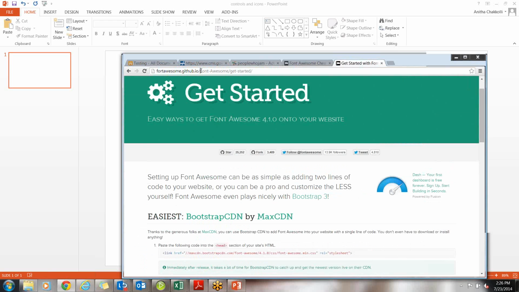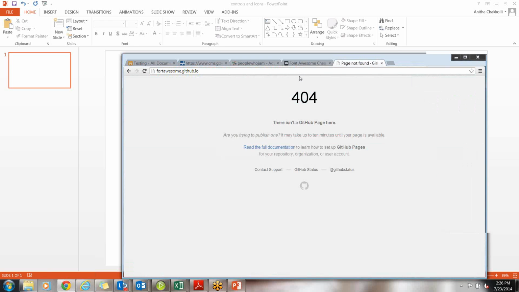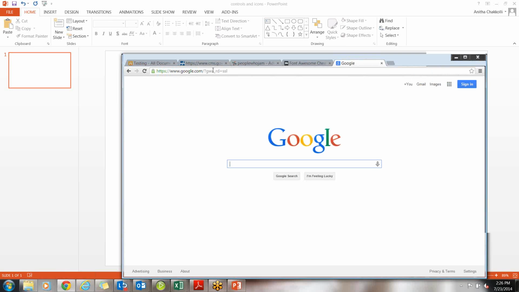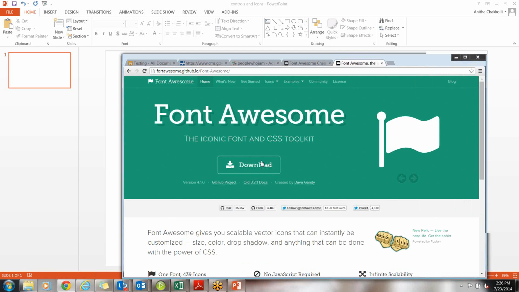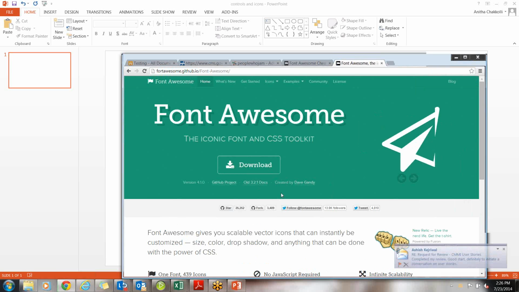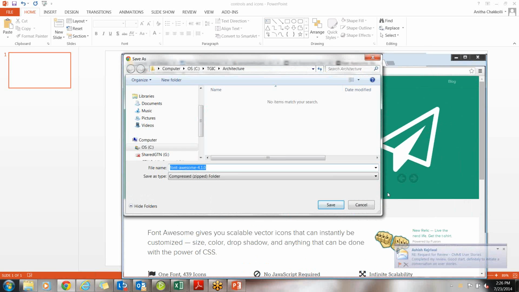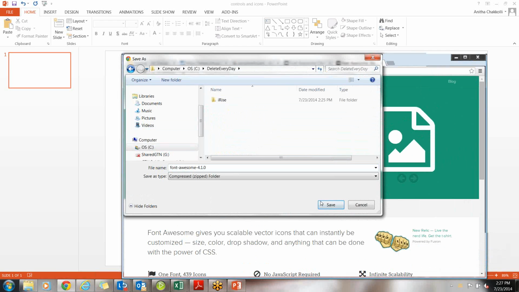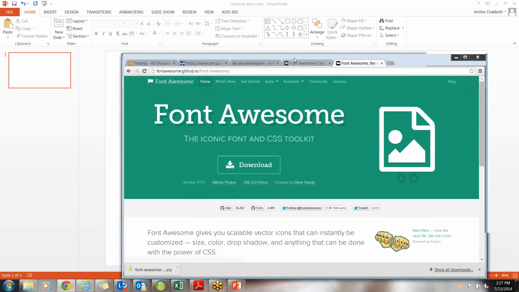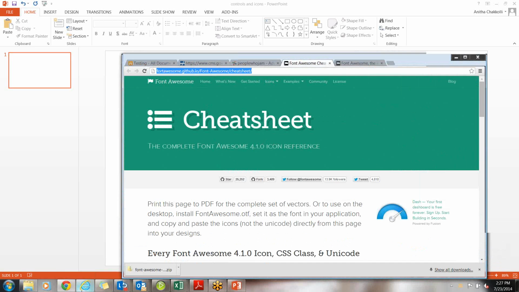If I go up to the very beginning, it'll give me the download icon. I otherwise might need to Google. All right. There we go. All right, so first I'm going to show you what happens if you don't have Font Awesome installed, and I think this icon we're going to use is called the Font Awesome key.